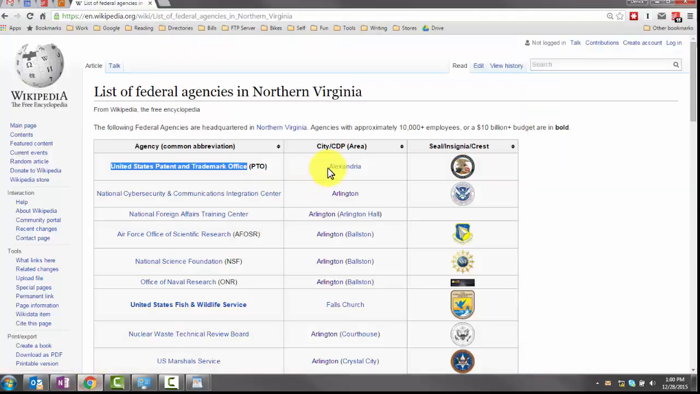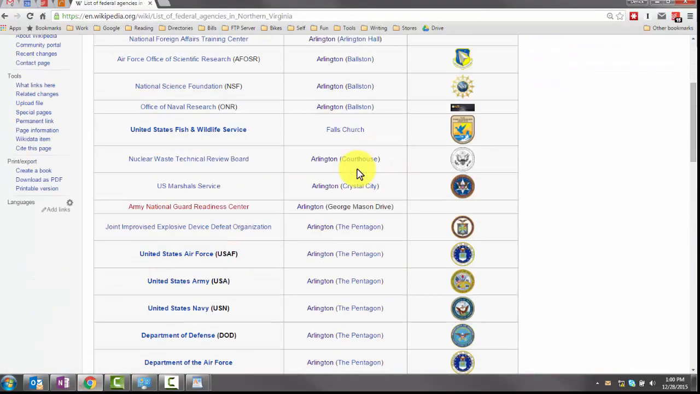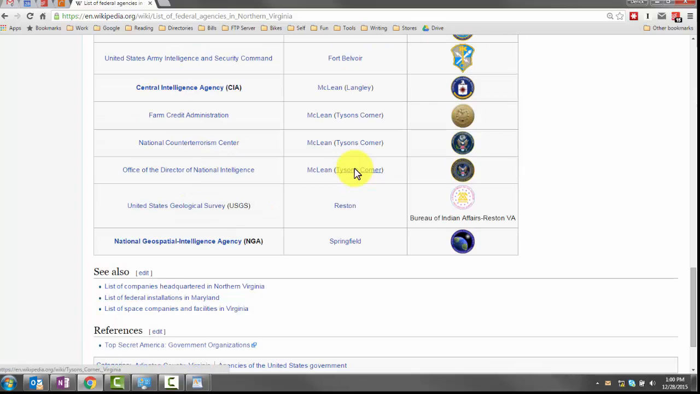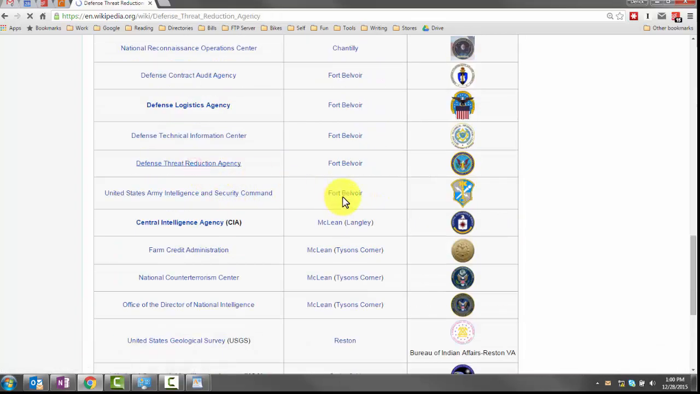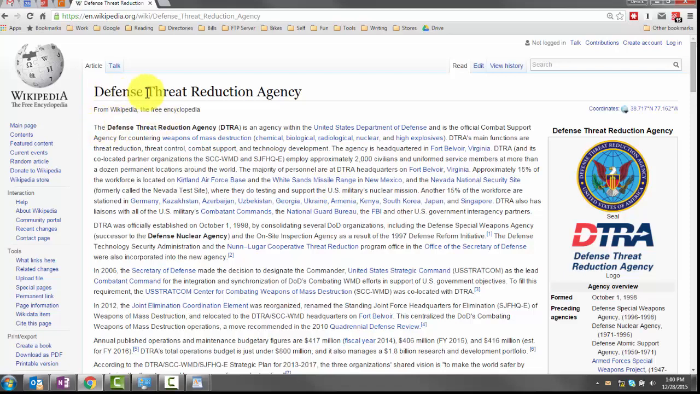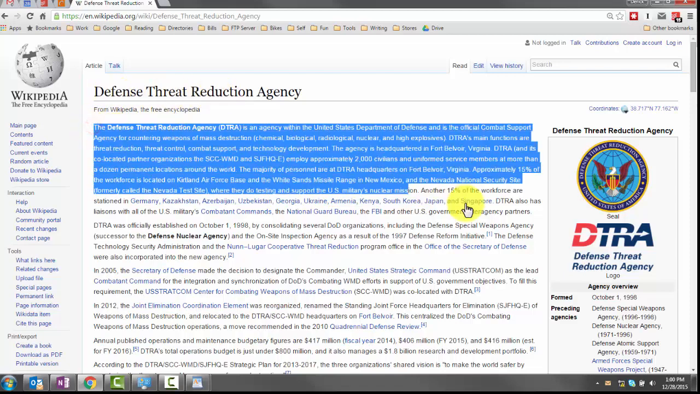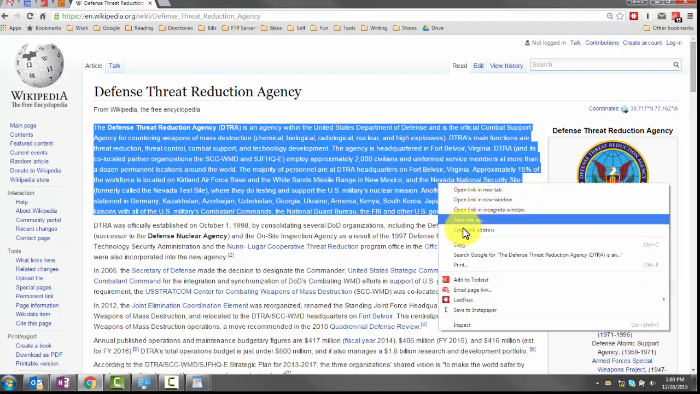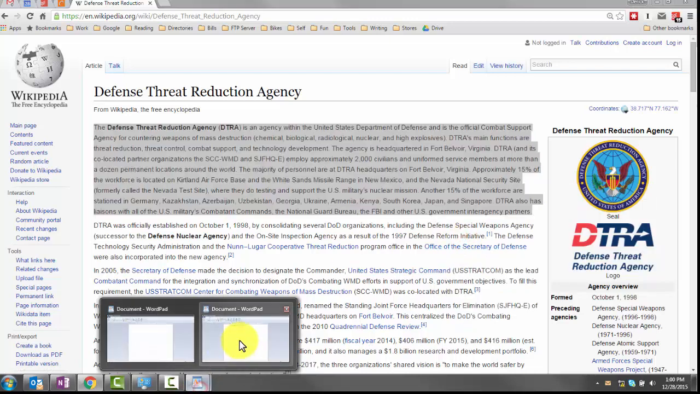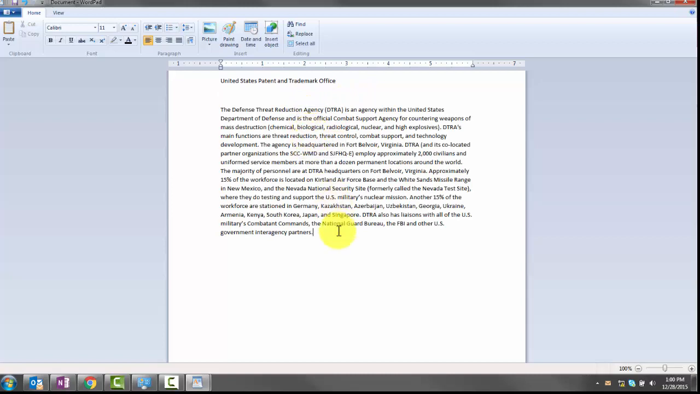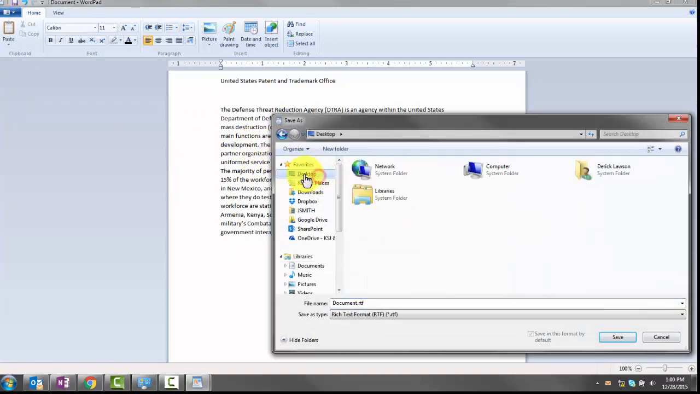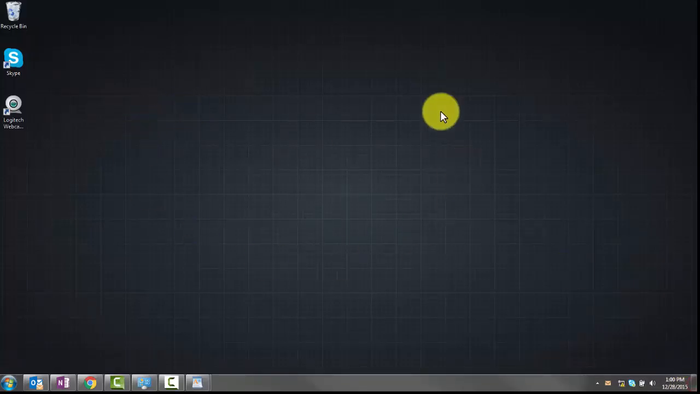If I want to save, for instance, some actual paragraph of information, I can select one of these. Okay, so this looks like it might be relevant to whatever it is I'm researching. I'm going to highlight all of it, right-click, choose Copy. I'll go back to WordPad, drop down a little bit, and choose Paste. Now if I go up here, do Save As, I'm going to save it to my desktop so I know exactly where it is. In case you don't know, this right here is your desktop.